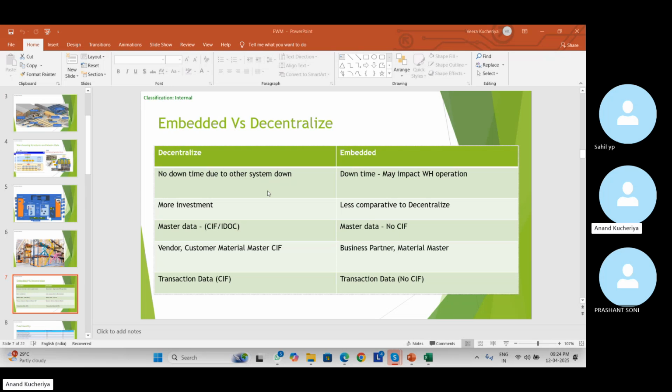Okay, in the decentralized system we need to transfer the material in the form of an SIF interface or IDOC from one system to the other systems. Whereas in the embedded system, once the master data is available, we can extend it to the EWM functionalities, so we need not replicate it.